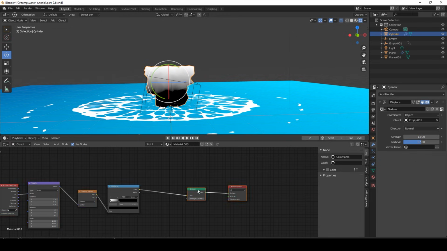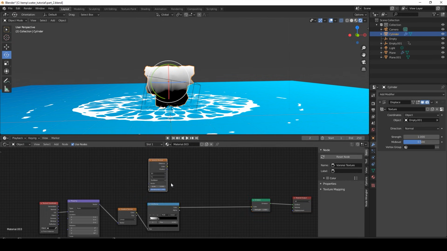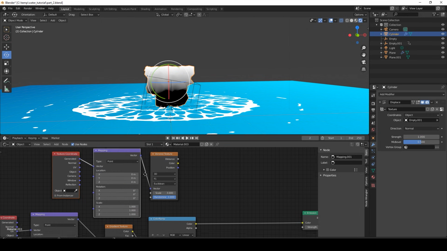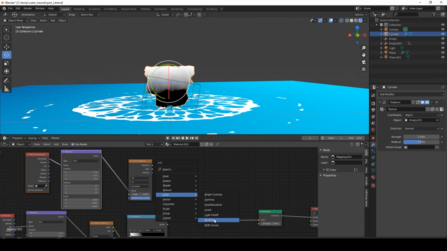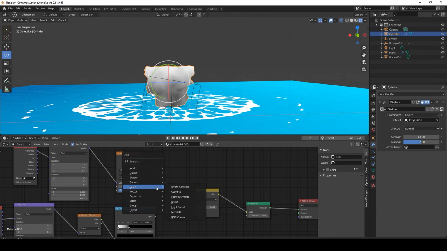Next up, we're going to add some Voronoi. So let's add a Voronoi texture. Let's set the scale to 3. Let's add a mapping and texture coordinate node. And we're going to mix it in using a mix RGB. I'm going to invert it.